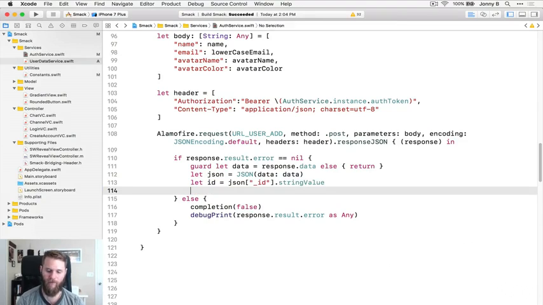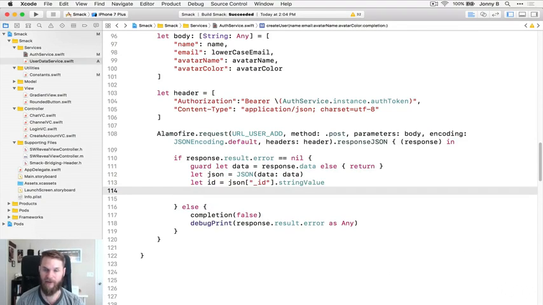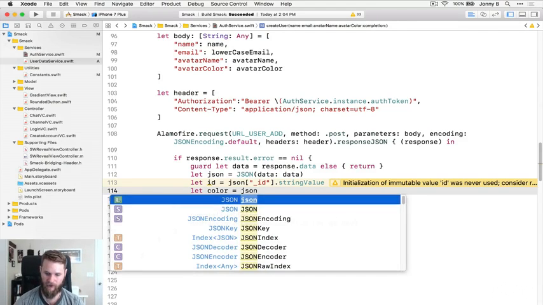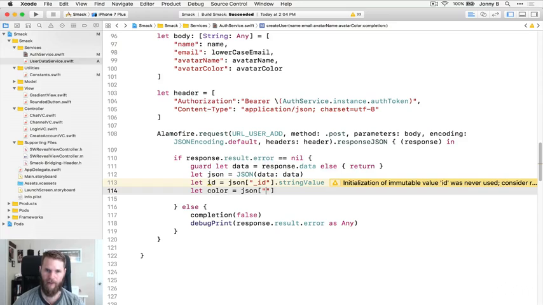So we're going to unwrap that, and if it doesn't exist, it's not going to crash because SwiftyJSON handles that for us. All it's going to do is set id equal to an empty string, which is just fine for us. All right, so then we're going to say let color equal json, and that key is avatarColor.